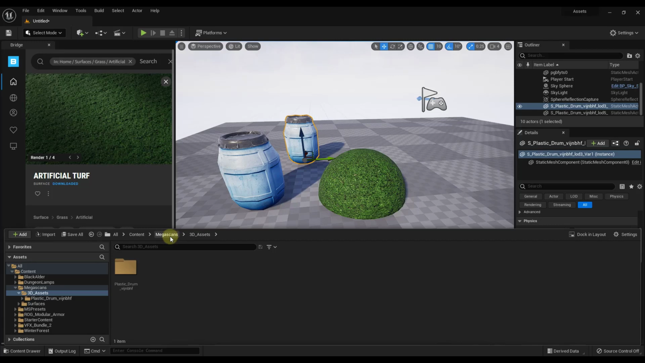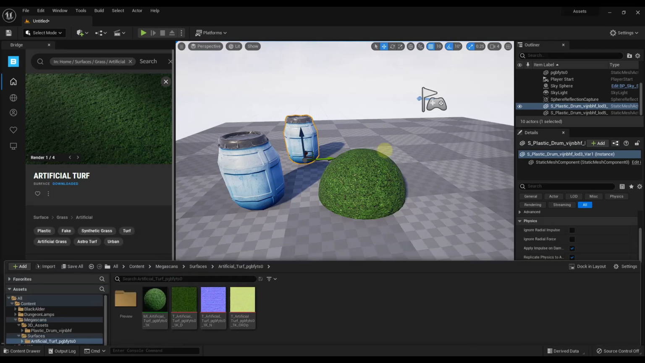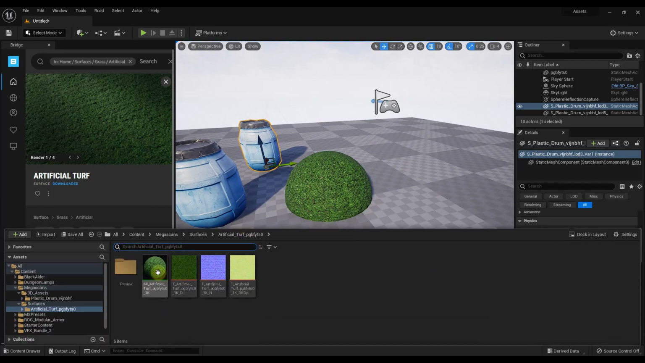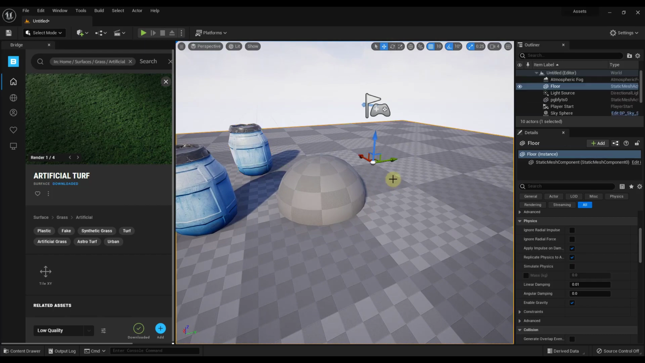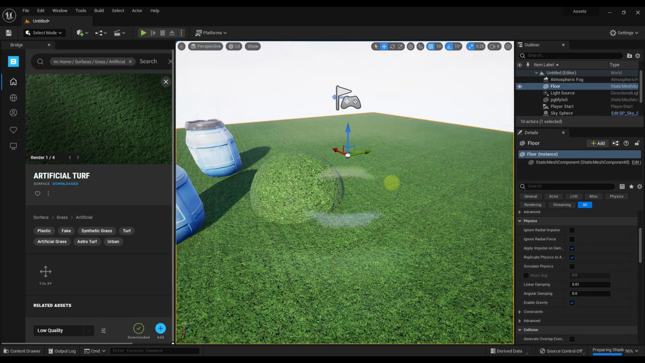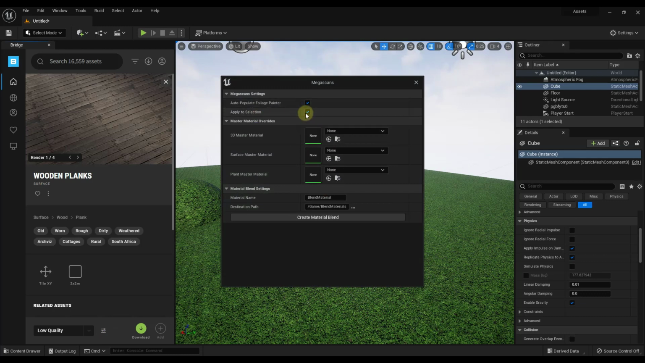So your 3D materials are going to be in here under the surfaces function as well. So you can access all of these and apply them really quickly. If I was to drag this on my surface, for example, then that's going to apply this material to this surface. And notice how there's another option here for apply to selection.